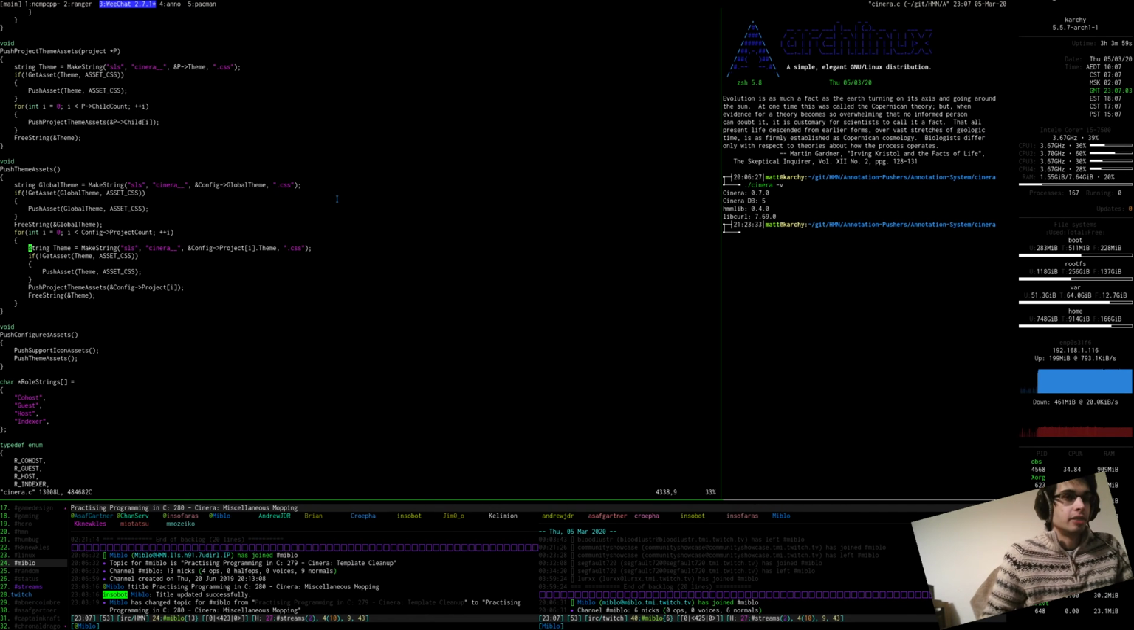So the three things I'm doing today: first is just fixing up this duplicate stuff. You can sort of see here, this function is going to be doing exactly the same thing. This push project theme assets does exactly the same thing as this line here. So we're just going to address that. Another thing we're going to do is respecify the new template tags that we added.